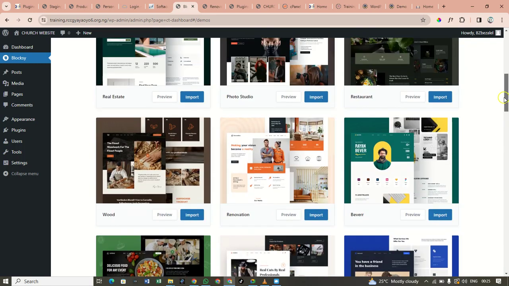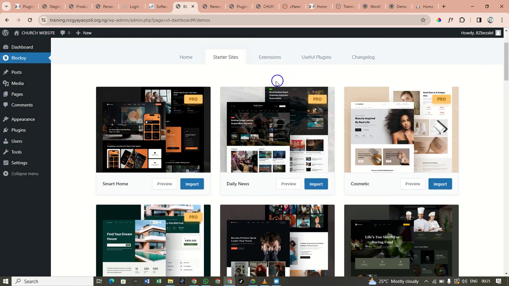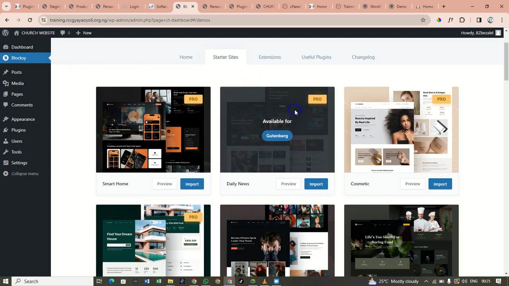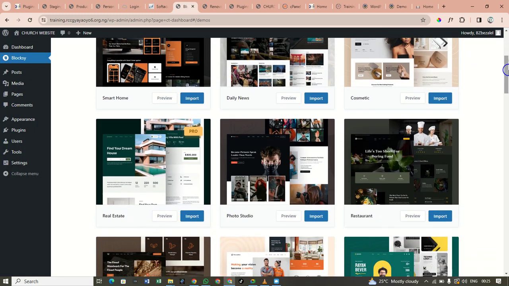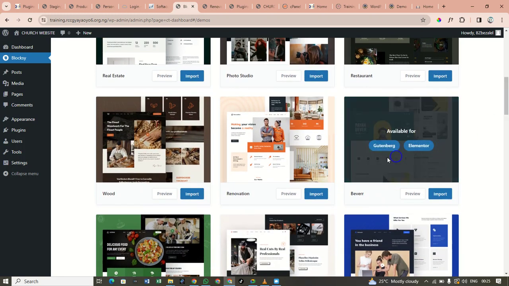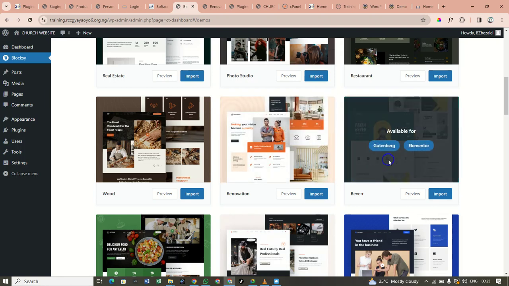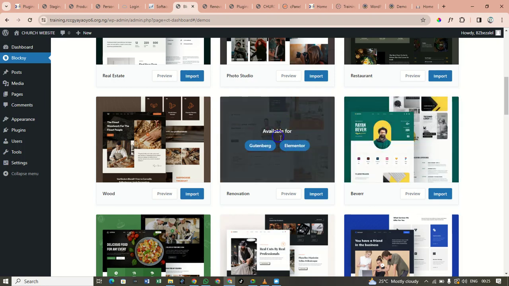You see, it's only these first four that are actually pro, that you have to pay for before you can use. But all these are free and they are all good themes. I think I've shown you guys before in a previous video that I used this for a client and I didn't even edit much on it. I just installed the theme directly and made some edits, put in the content and all that.